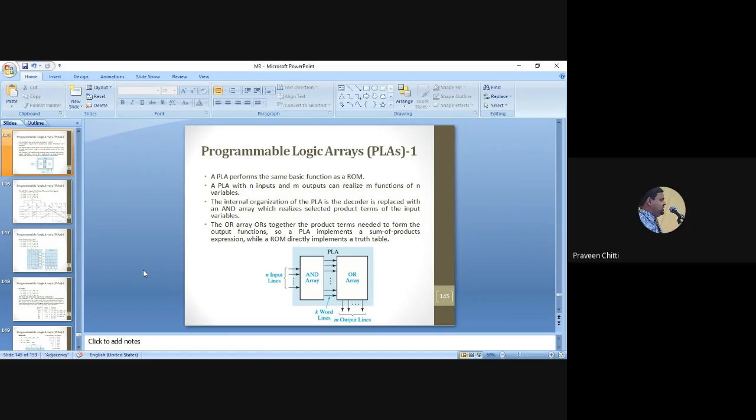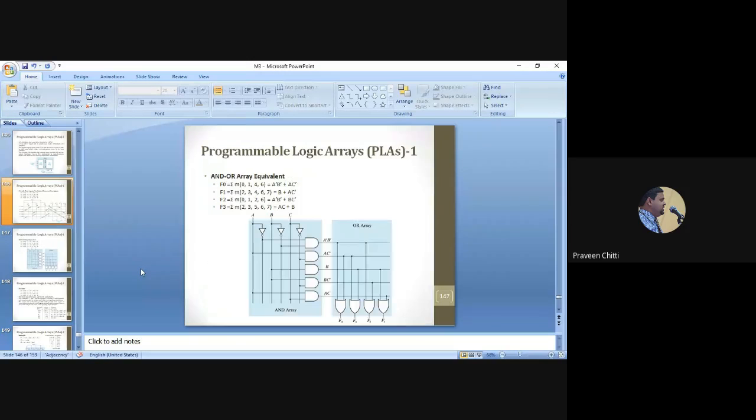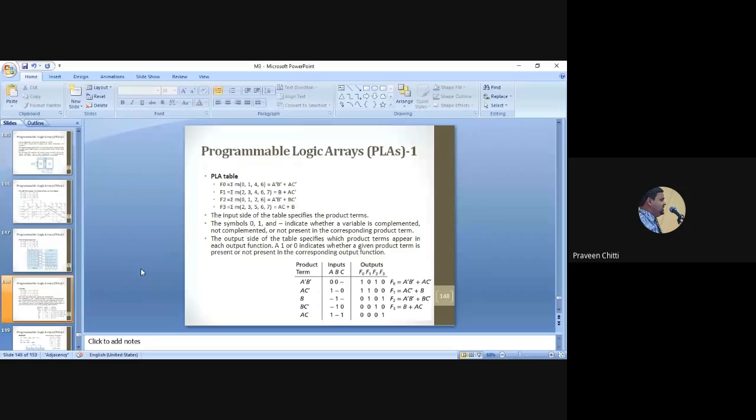Yes, you need not generate that product term twice. Whereas in a PAL, however many times you want to use a product term, you have to generate it that many times using an AND gate. Fine? Okay. So now we'll see how to prepare the PLA table.